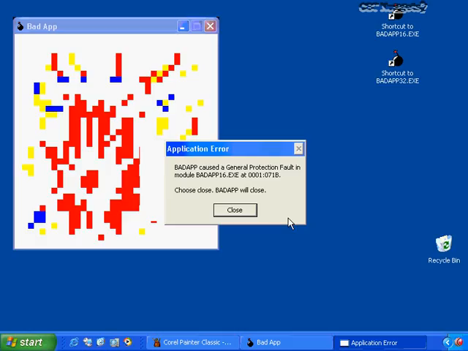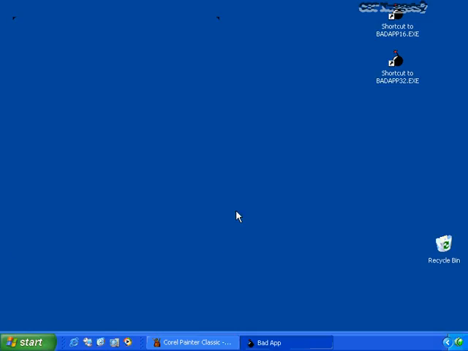One good thing you do get out of this, however, is it identifies the memory address that this took place in. So if you can contact the vendor, you can at least tell them where the memory address was, and maybe it's a known problem. And eventually, of course, we're going to have to close that out.